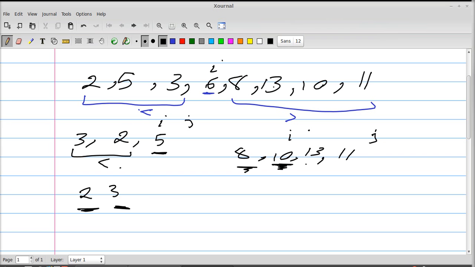Then you go to this array, and then you're gonna put your 13 to be the pivot with i, and then j is gonna point at here. Then you compare these two.